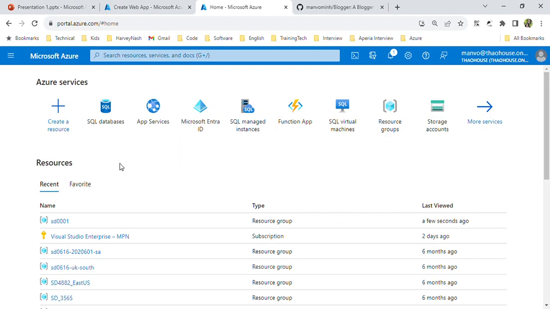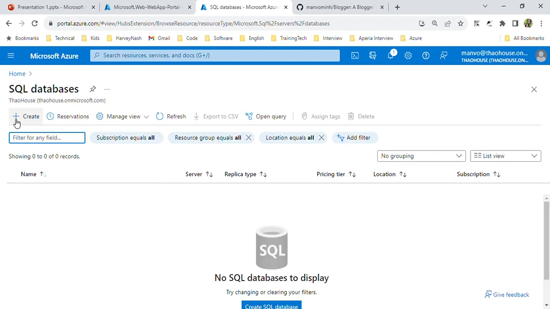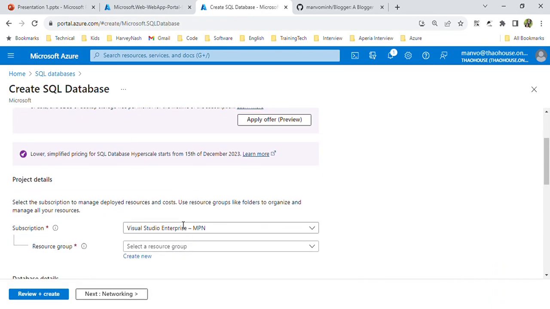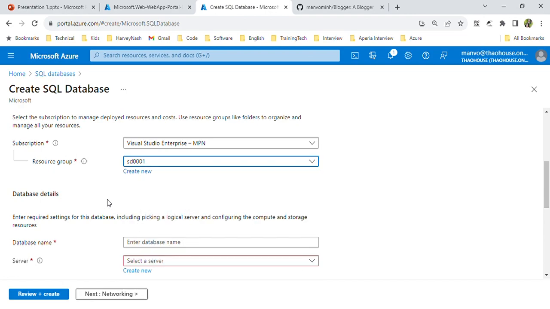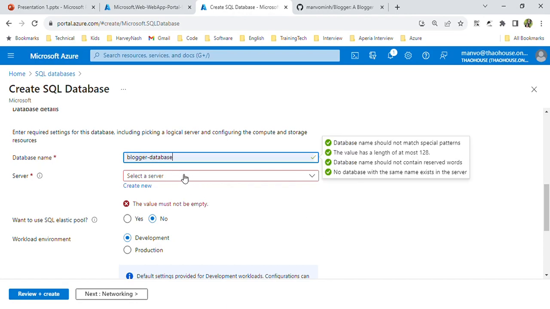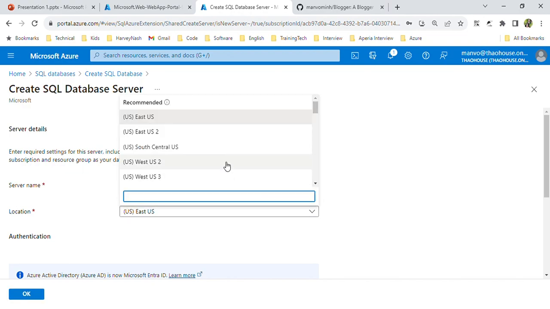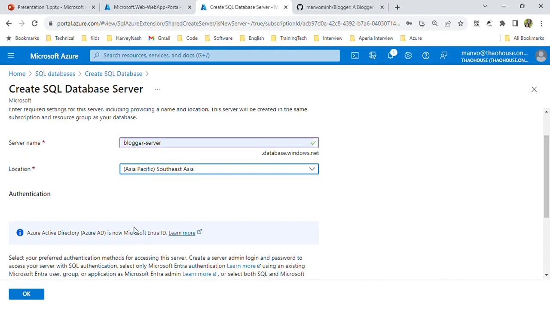To create the SQL database, we just go to SQL database and create. Choose the resource group and also enter the Blazor database, create a new server, enter the name of the server. We also choose Southeast Asia for the server.